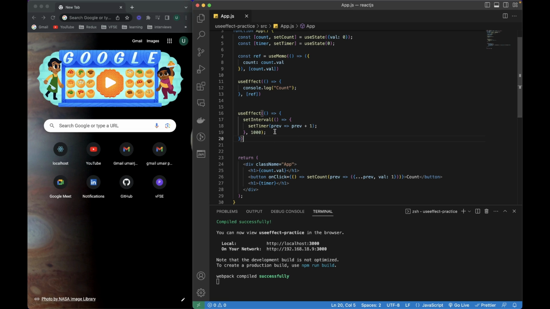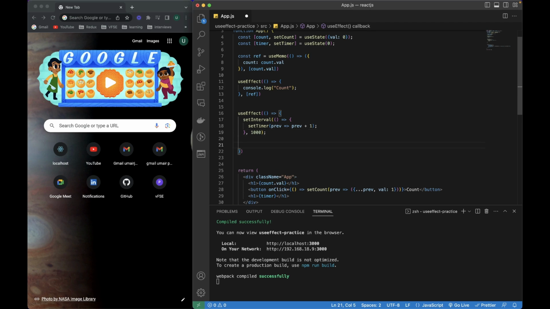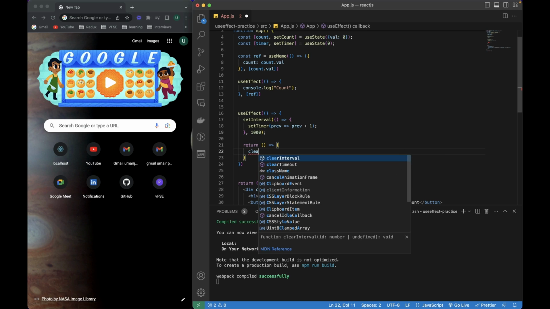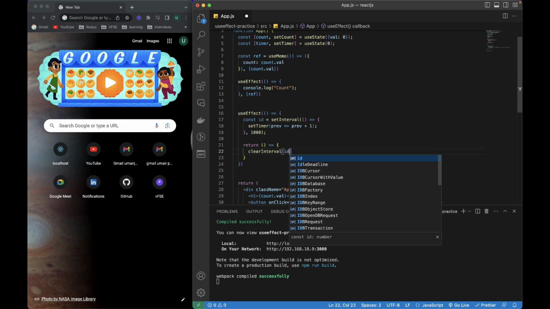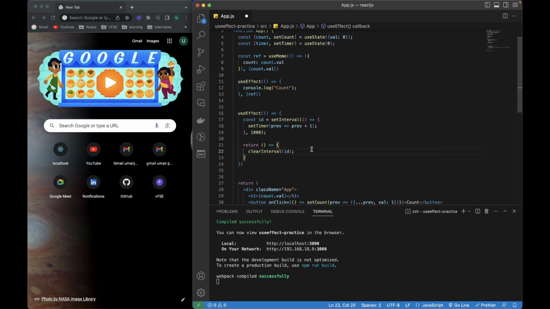Okay, so what we need to do is return a function, and that function is called a cleanup function in the useEffect hook. So we need to return, and here we give clearInterval and then the ID of this setInterval. So const ID equals this, and I'm going to give the ID. Okay, so I'm going to save it.